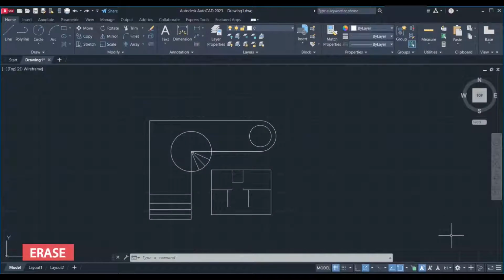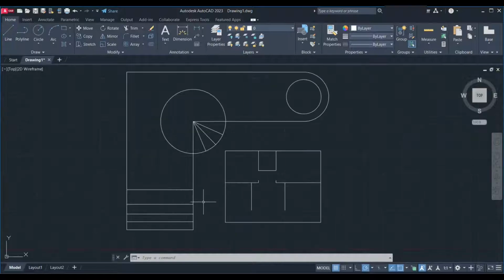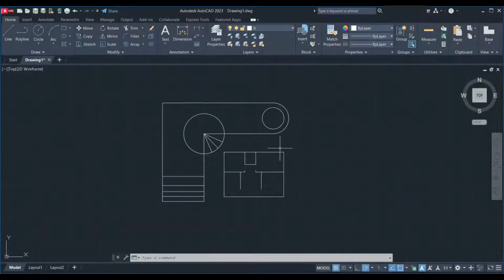Well guys, the first modify tool we are going to learn about is the erase tool. The icon itself shows that it is the erase tool. This tool is useful for erasing and removing objects. Guys, listen up. When using modify tools, you can select the objects first and then activate the command, or you can activate the tool first and then select the objects.